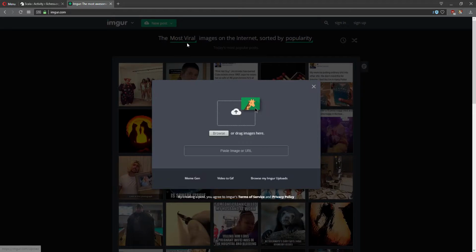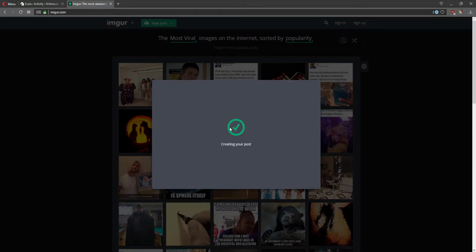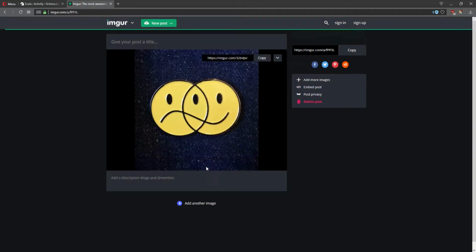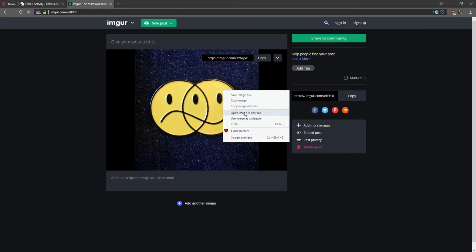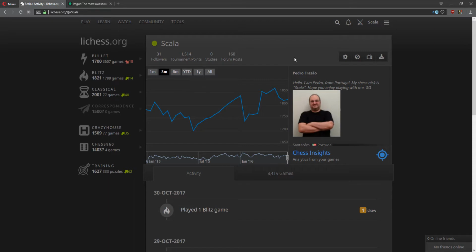Click on new post, drag and drop the image, wait for the image to be uploaded to the internet, and remember to upload a small image with less than 100 kilobytes, because it's faster to upload and upload in the site. Right click over the image and copy image address, then go to Lichess.